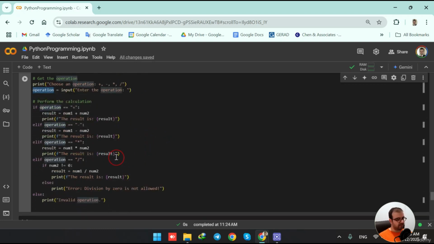So here is the fun part. Now I need to define if, else, and elif conditions. Why? Depending on what mathematical operation the user is going to choose, the output is different, because if they choose, for example, addition, the output should be num1 plus num2. If they, for example, choose multiplication, the output should be num1 multiplied by num2. Okay, so this is the difference.